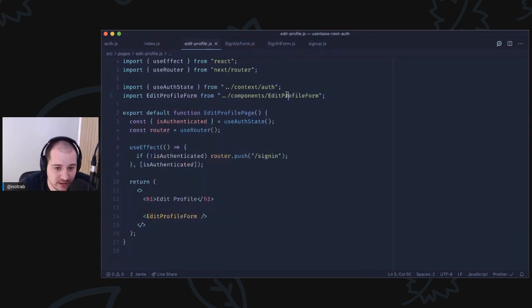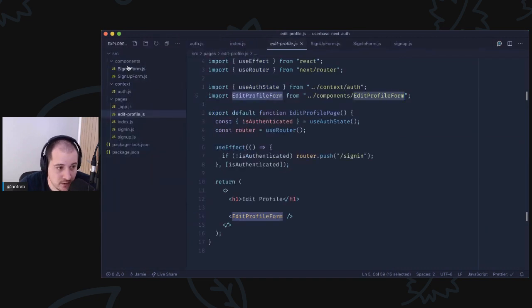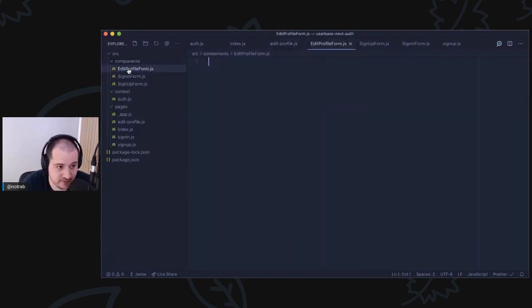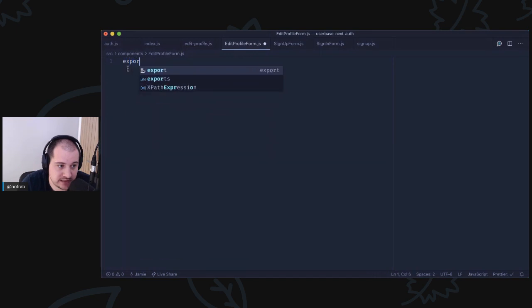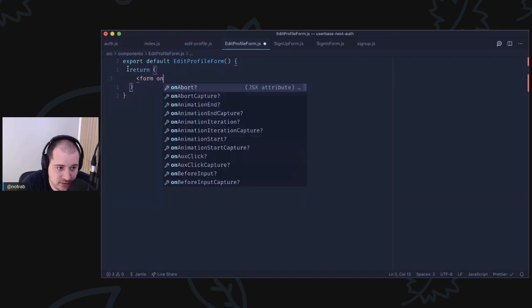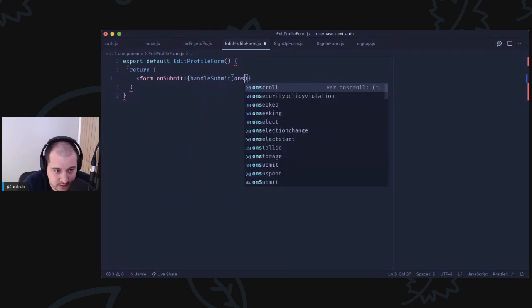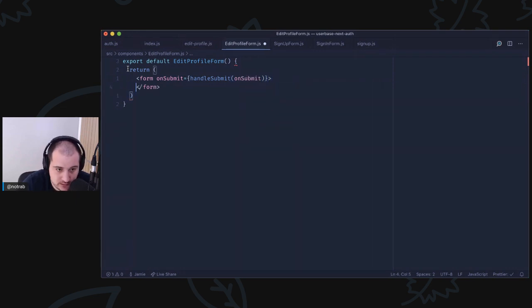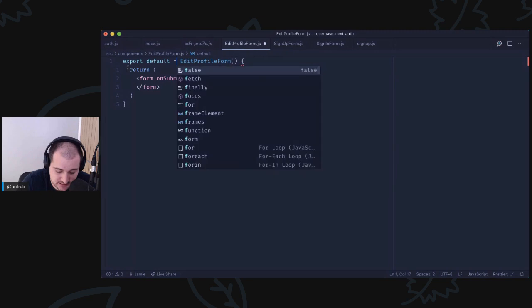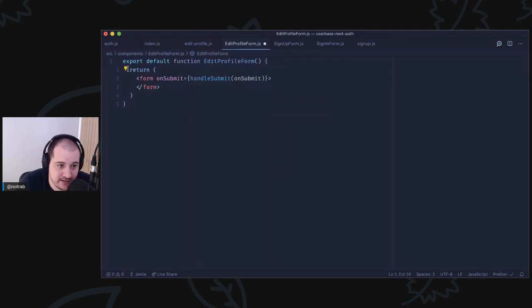Right, what are we going to do? We need this edit profile form. So let's go ahead and create edit profile form. And we'll export a default function edit profile form. Return. We'll return a form that on submit is handle submit, and it runs on submit. And the reason this is not looking good is because we are missing that.